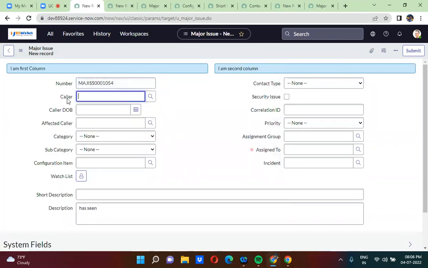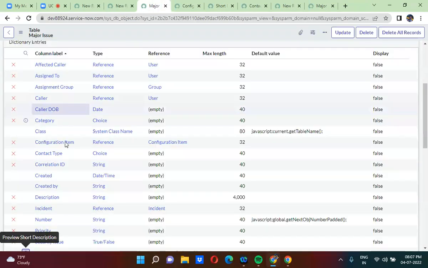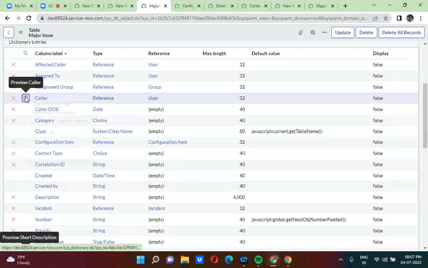This is actually caller field. This is actually coming from which table? So here directly we have created caller field in the major issue form. So this caller is actually coming from major issue table, isn't it? Isn't it, guys? Yes. Not from user table.